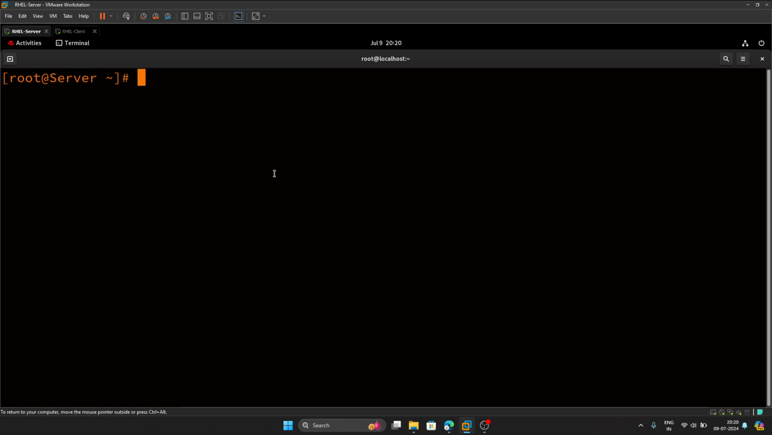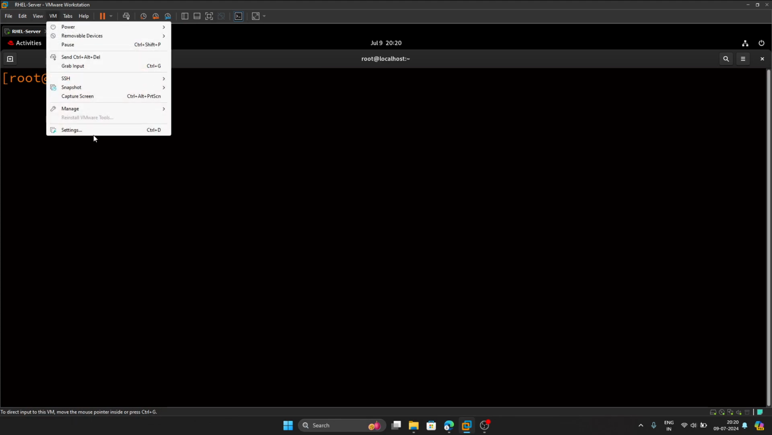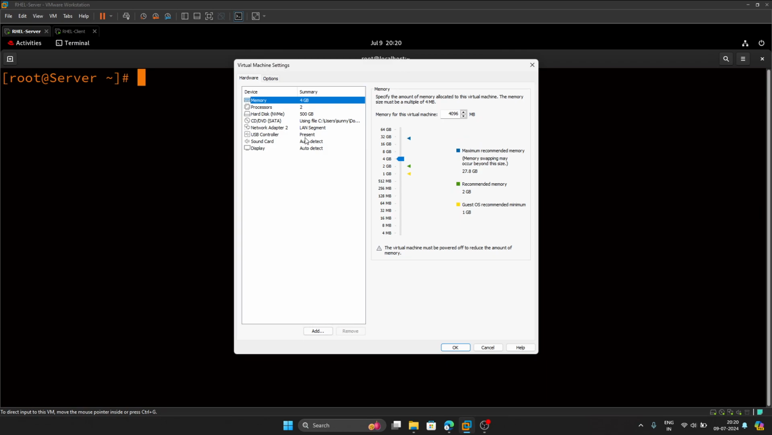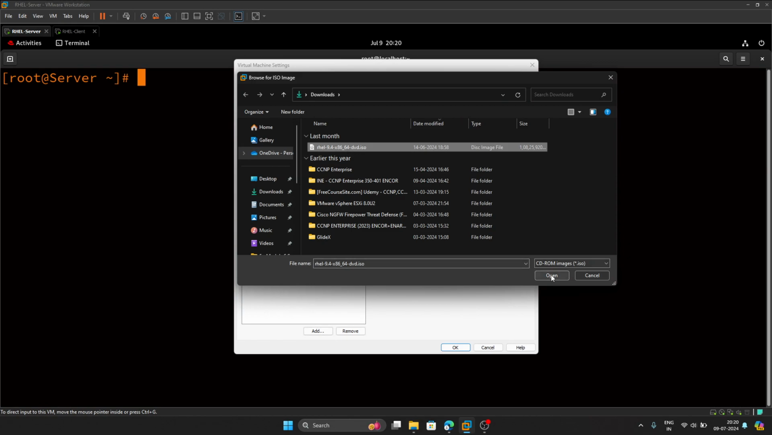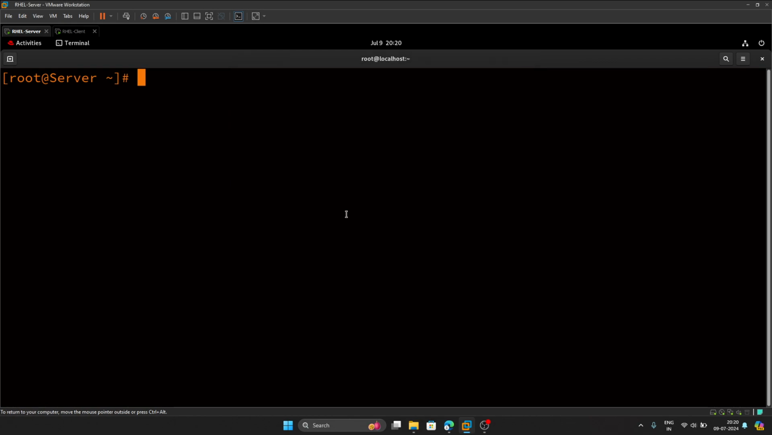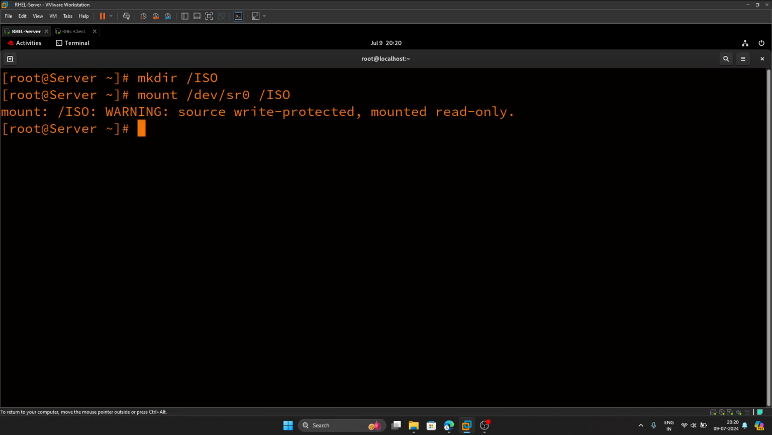So we have to mount an ISO image in this Redhat machine. For that, we have to connect the ISO. After connection, we have to create a directory where we mount our ISO image. I created an ISO directory. Then we mount the ISO file in this directory using the mount command, at the ISO location.